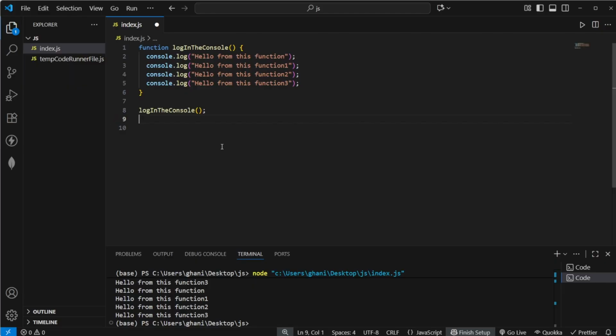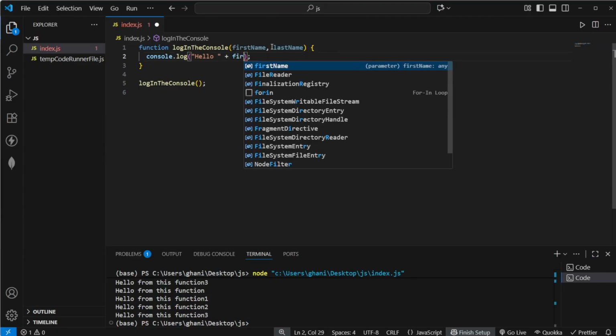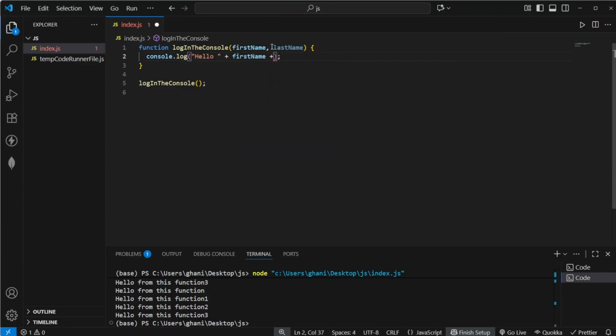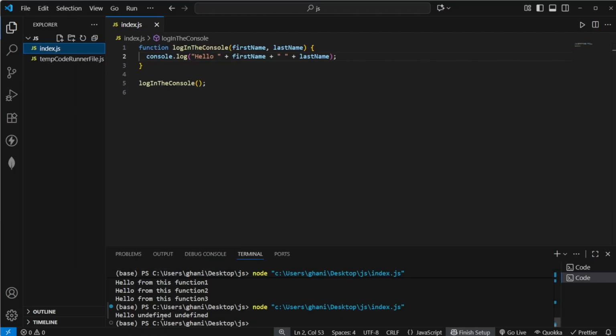Another thing that is really useful about functions is that you can define parameters inside of this function. So let's say we want to have a first name as a parameter, for example. And let's say we also want to have a last name. Now inside of this console.log statement, we want to greet a user. So let's say we're going to use console.log, and now we'll add our first name, followed by a space, and now we'll also add the last name. If we save and run the code, as you can see, hello, undefined, undefined, because we didn't define anything inside of our function call.